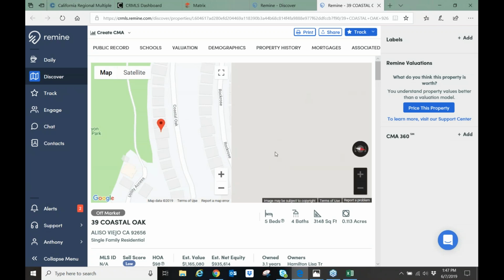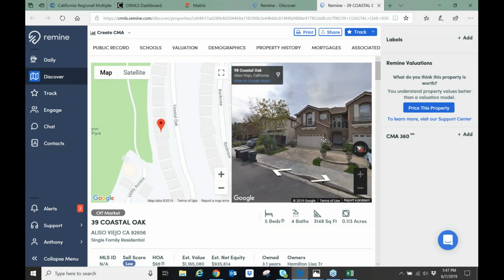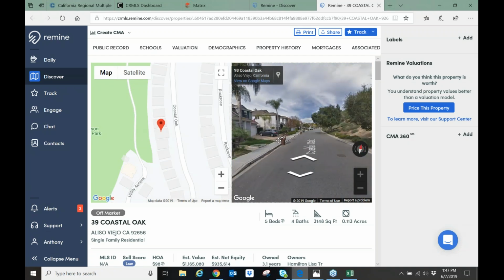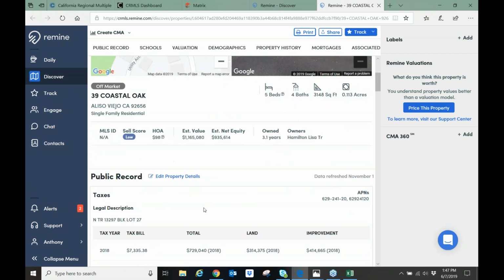We might, over here to the left or to the right, see the Google Street View of the property, which we can move around, go up and down the street if we choose. Scroll down a little bit further. We can see its MLS status, if it's on market or off market, meaning it's listed or not listed. Property address, what type of property, single family, residential. We get to see bedrooms, bathrooms, square footage, lot square footage. We get to see the MLS ID if it was listed in the MLS.